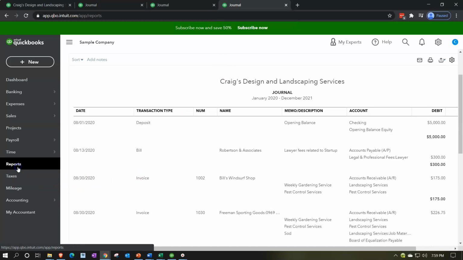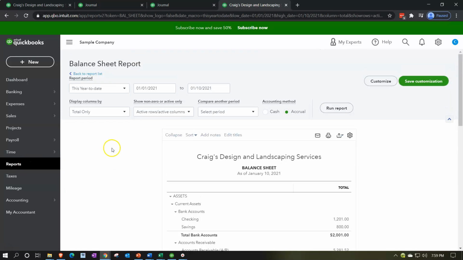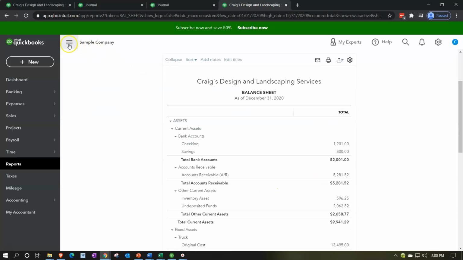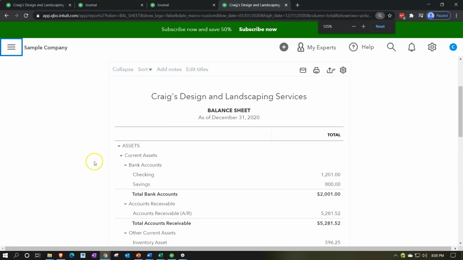So I'm going to go down to the reports down below. We're going to be opening up the balance sheet. Let's open up the balance sheet. Range change up top from 010120 to 123120. Run that report. Closing the hamburger up in the top left, holding down control, scrolling up to get to that 125, which we might have to scroll down on the journal because it's going to be a wide report.